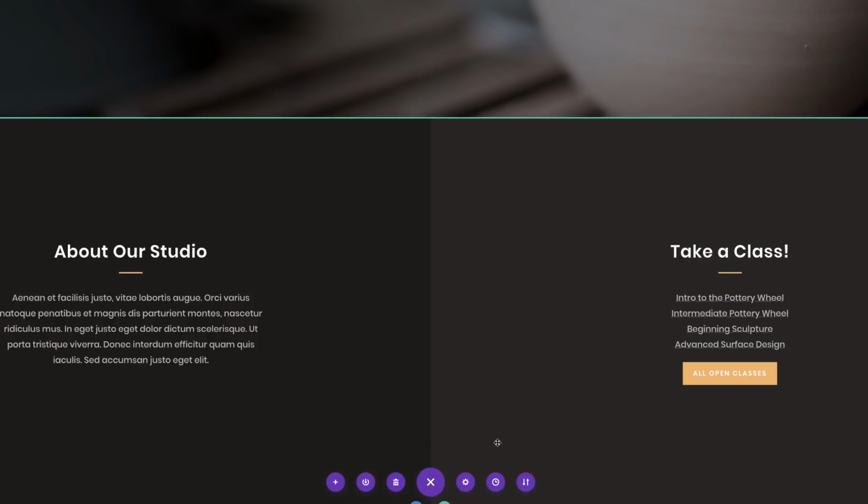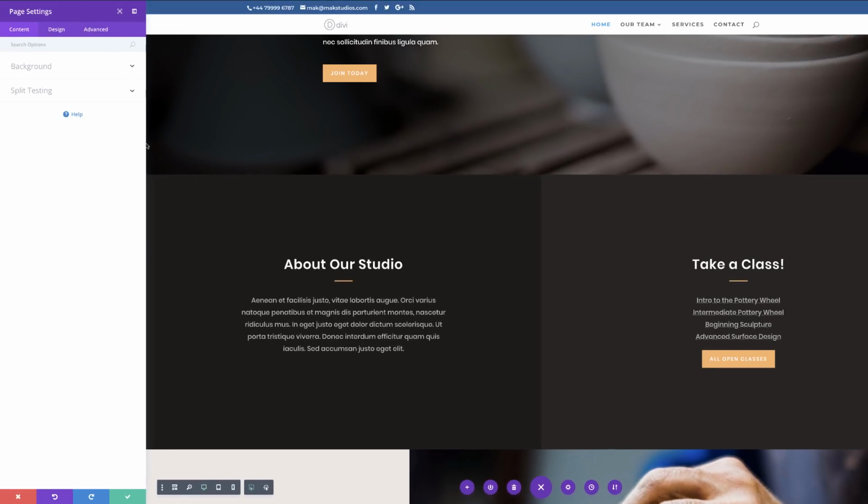Click on that. Now, to get our page settings, we need to click this gear icon. I'm going to click once on it. And now we can see we have our page settings. So any changes that I make here on this page will override my default theme settings.